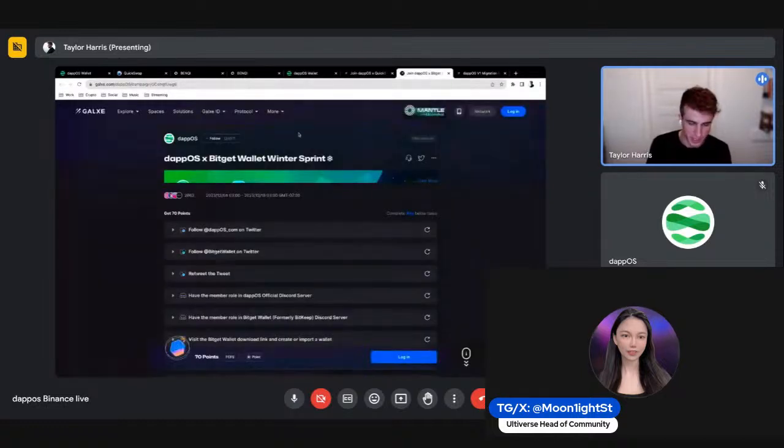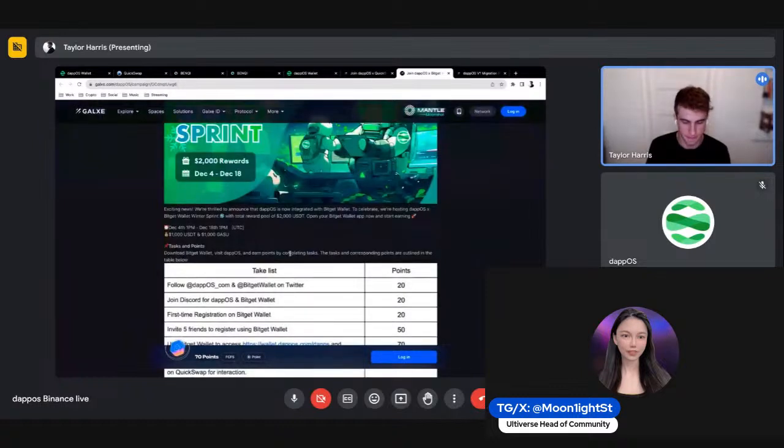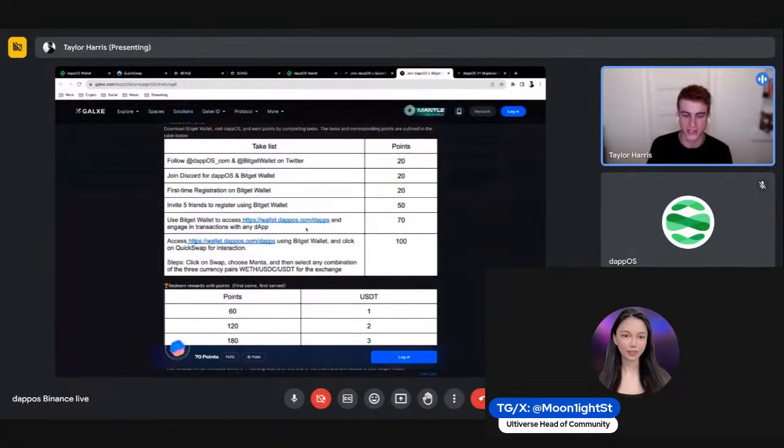This one is the dappOS Bitget Wallet Winter Sprint. Obviously it's winter, it's close to Christmas, and people are excited about that. It's cold. Where I live, it's snowing a lot, so I've been skiing a lot. This is perfect, right? The Winter Sprint will be running from December 4th to December 18th. Just like I shared with you on the last one, it has all the information.